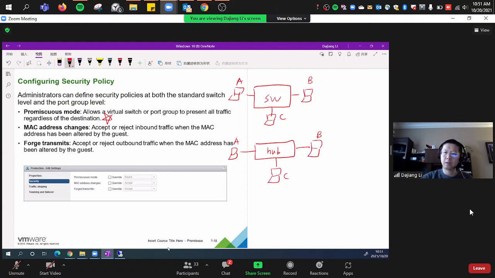If I run Wireshark on computer C, and I send traffic between A and B, can I capture the traffic between A and B in a hub? Or can I capture the same traffic on this computer, which is under the switch?